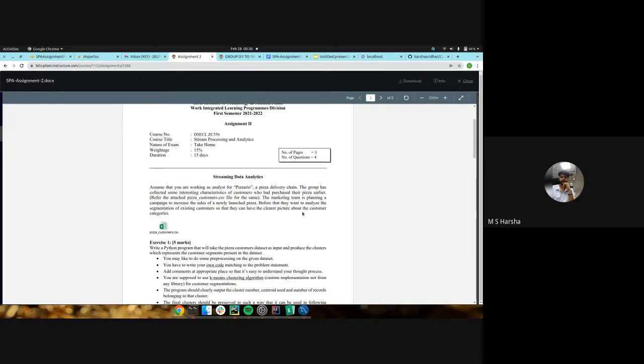So we'll start with the problem statement. Assuming that we are working as an analyst for a pizza delivery chain, they have collected some interesting characteristics of customers who have purchased their pizza. Now the marketing team is planning a campaign to release a newly launched pizza. Here we are provided a data set with some features regarding each customer. Based on that, we need to segment the customers and give offers accordingly.